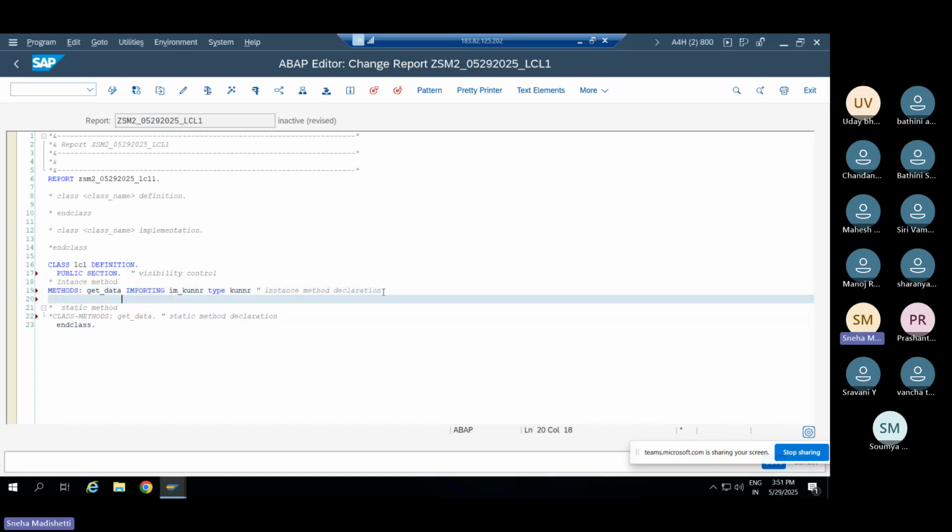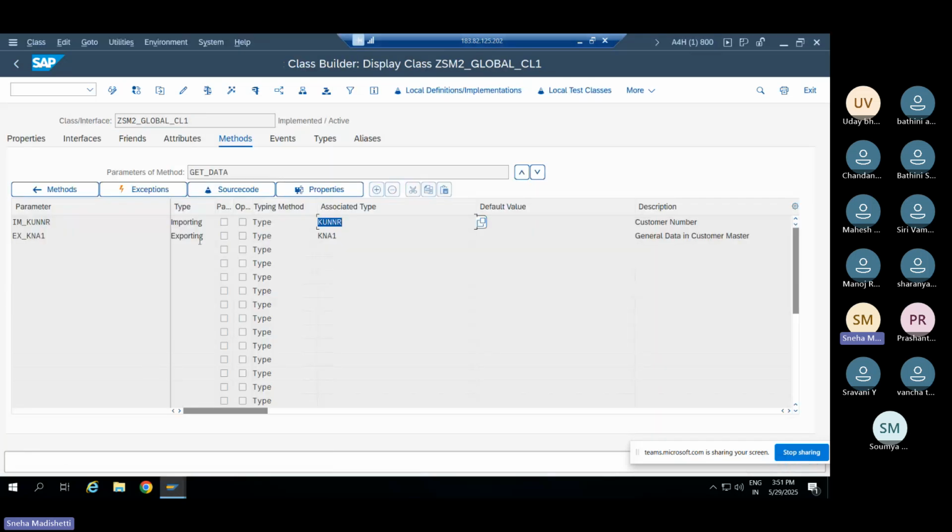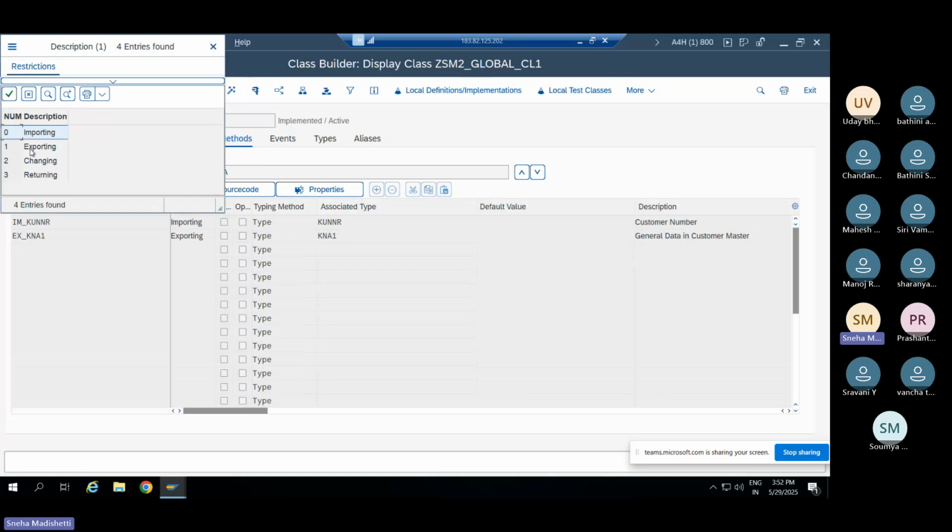we have the exporting parameter. We have to declare the output parameter with the help of the exporting keyword. Suppose you have a changing parameter, we can use the changing keyword. Similar to how we have these options here, we have to use the keywords. If you have a changing parameter, we use the keyword changing. For a returning parameter, we use the keyword returning. So here we can choose directly, but there we have to use the keywords.